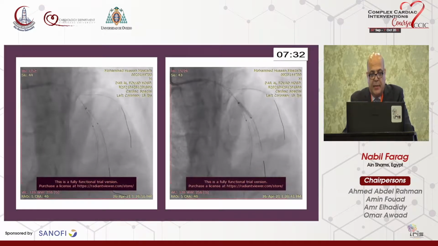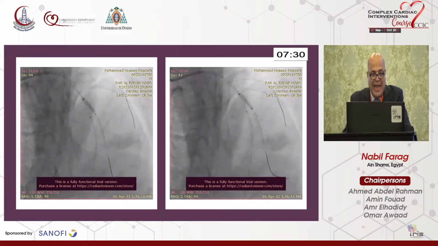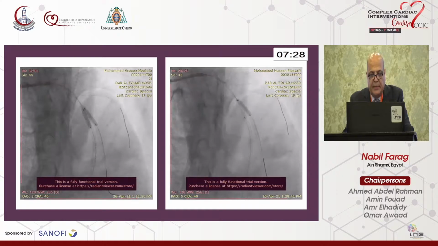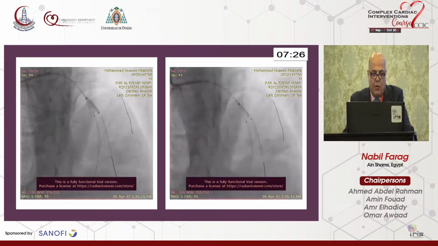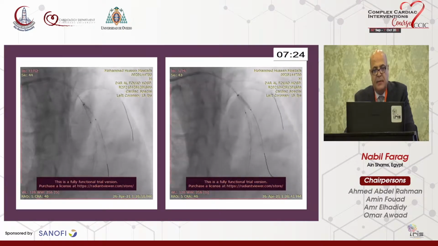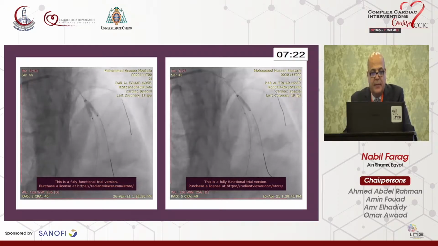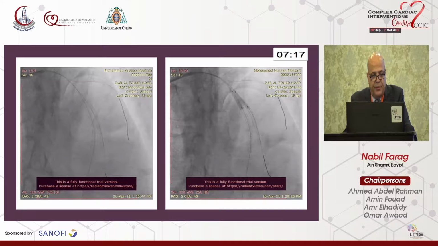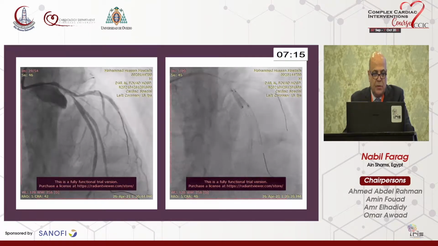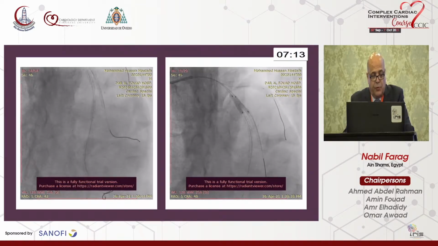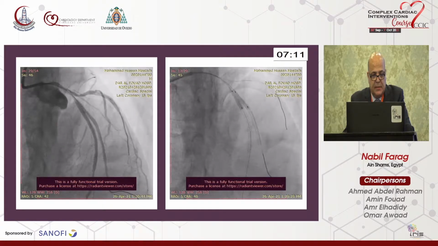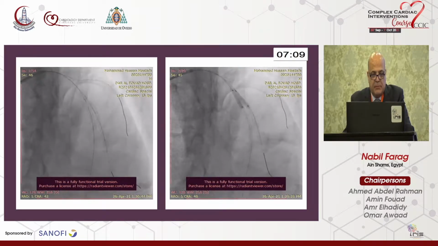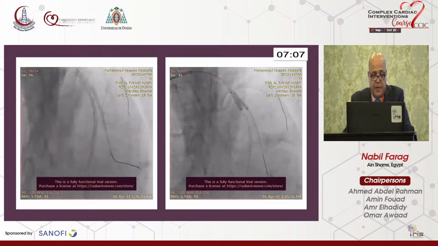But I would like to look at the proximal part of the LAD. Also, I'm leaving a wire in the circumflex in case, and we have to look at the proximal part of the LAD. Actually, the iFR told us that this was not significant for both the LAD and circumflex, but look at this proximal part of the LAD and this proximal part of the circumflex.